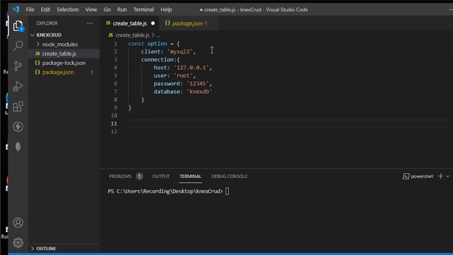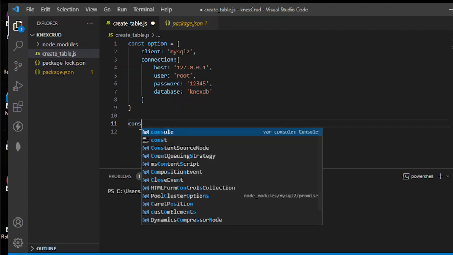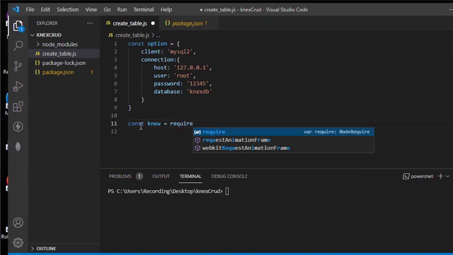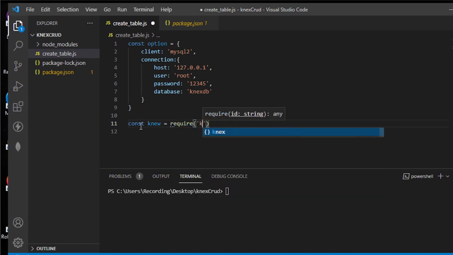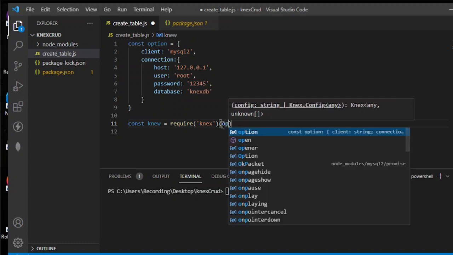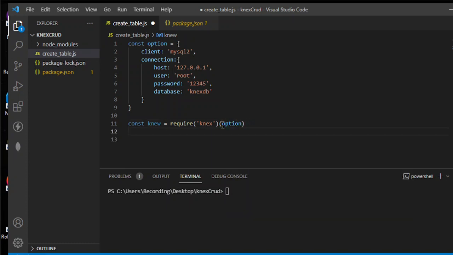Then from here, I'm going to apply that option. To do that, I need to call const knex, then require knex, and then from here we're going to apply our option. Okay, so that's the first part.